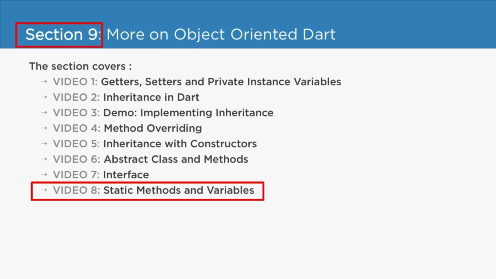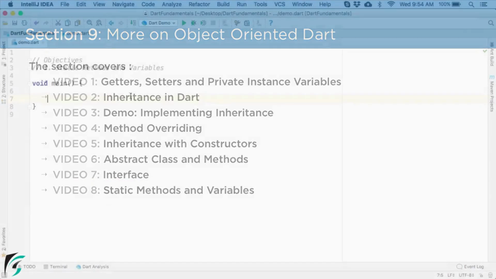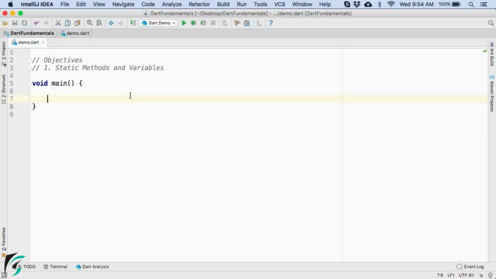The 8th video of this section. So let us start with our discussion on static methods and variables. Again, head back to your editor. Right now our objective is to explore the static methods and variables.